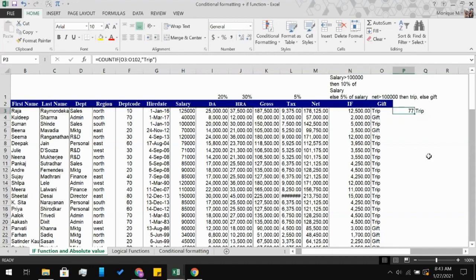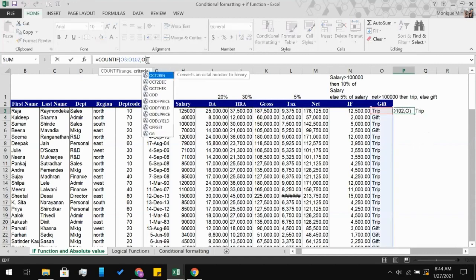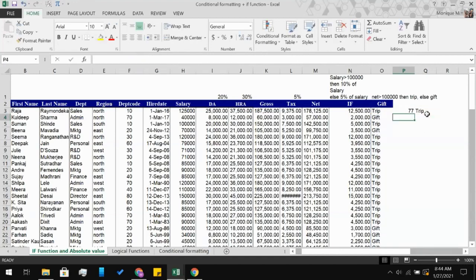Instead of writing trip, you could have selected the cell as well. The benefit is, in the criteria, just choose the trip cell. No, let's do the cell which we have written in Q3. Choose Q3. Now, if you make that trip as gift, you'll see the figures change.